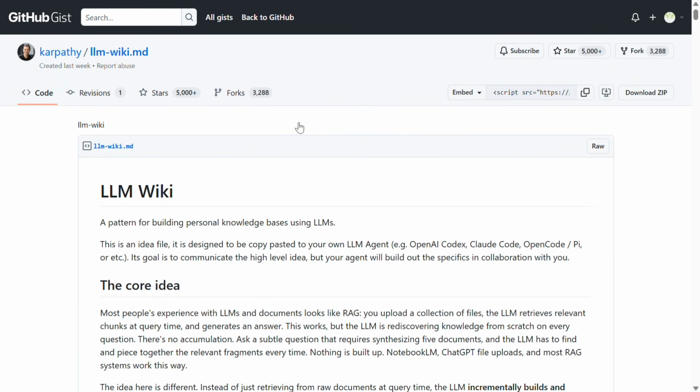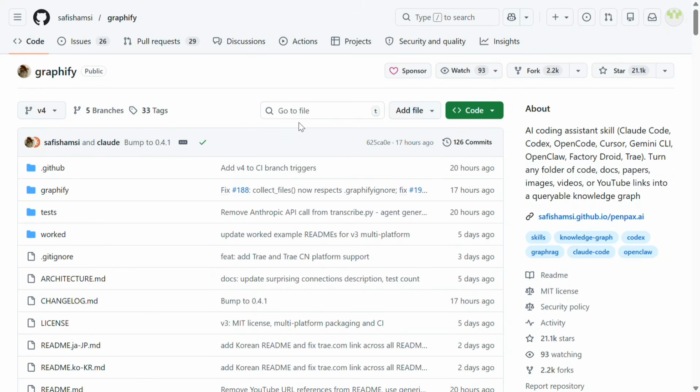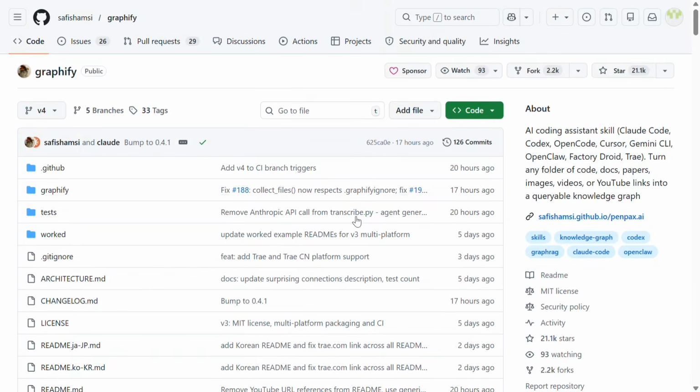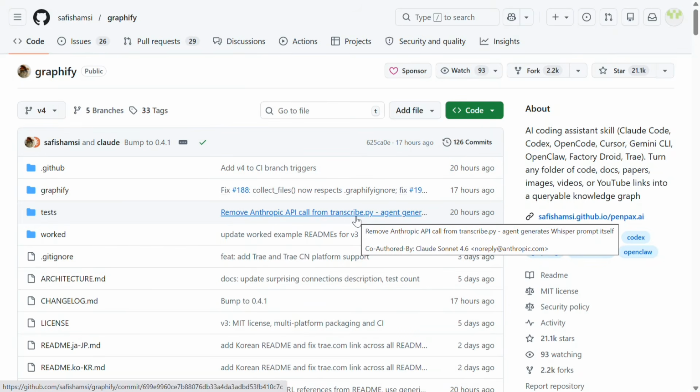Recently someone has implemented this as Graphify. Yes, you heard it right. Safi Shamsi's GitHub repo, Graphify, with 21k stars. As you can see, this is the implementation of Andrej Karpathy's LLM Wiki, an AI coding assistant skill. Type Graphify in Claude Code, Codex, OpenCode, Cursor, etc. It reads your files, builds a knowledge graph, and gives you back structures you didn't know were there. It understands the code base faster and finds the why behind architectural reasoning. So everyone is saying that this is the actual implementation of LLM Wiki that you can use.